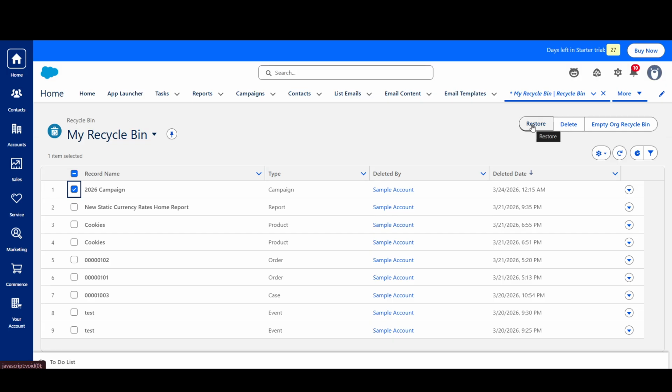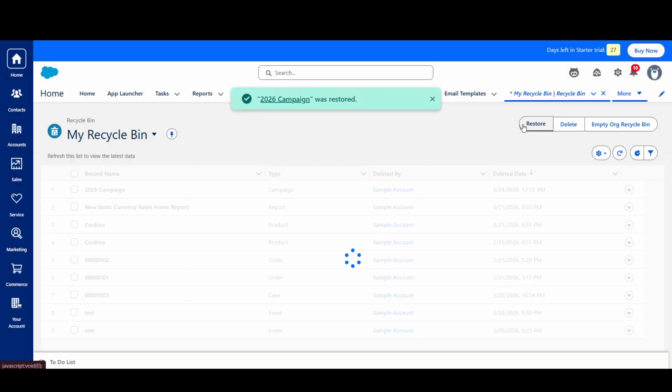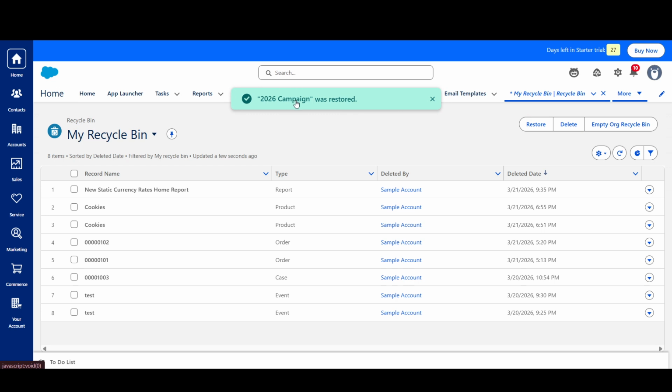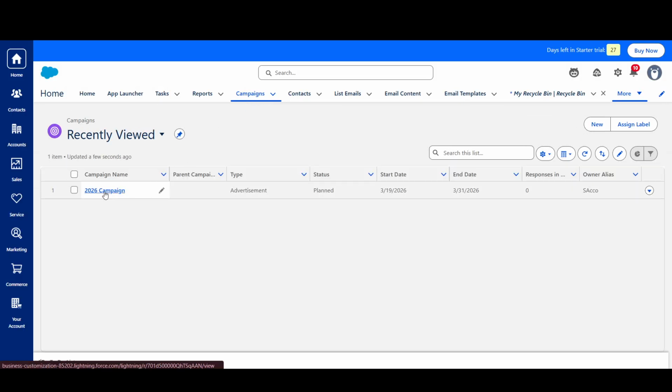Salesforce brings the campaign back to its original state, including most related data that can be restored. You should see a success message confirming the restore. To verify, head back to Campaigns using the navigation bar. Open the recent list view or the relevant list you were using and look for the campaign you just restored. It should now appear again as an active record, ready to open and use. If it doesn't show up right away, try refreshing the page or switching list views. Sometimes it takes a moment for the list to update.